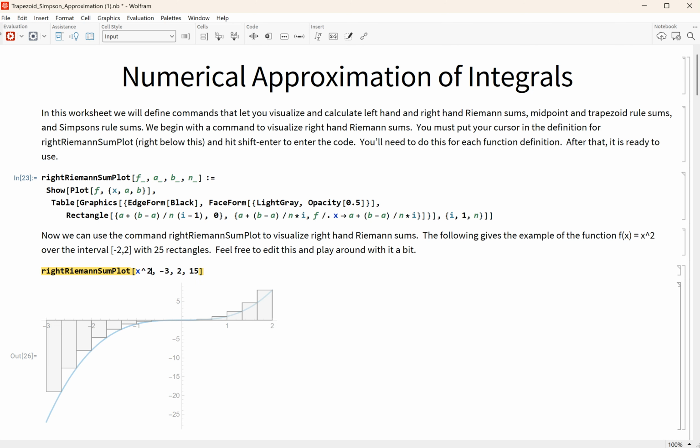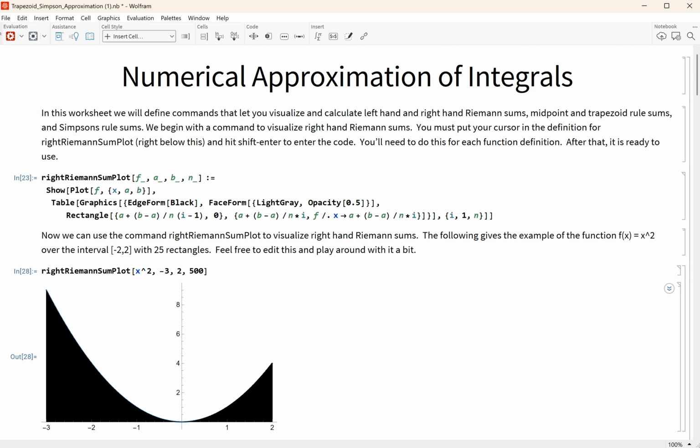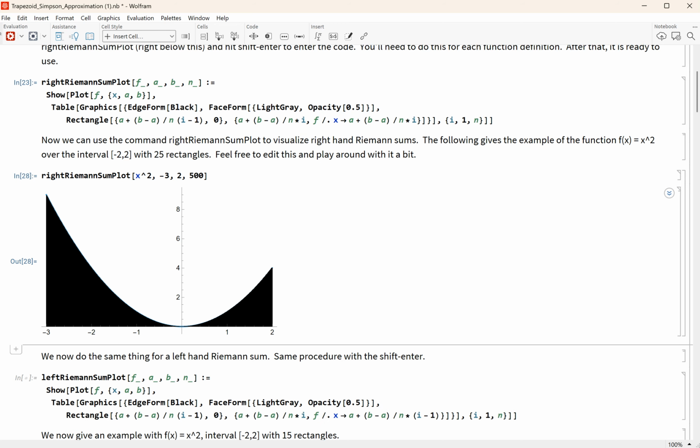If we want to put a bunch of rectangles in there, let's say 50 of them, you see it's starting to become a better and better approximation. We'll see an illustration of this better below, but supposing we put 500 in there, it gives you pretty much the entire area at this point. So that's how we play around with the visualization for a right Riemann sum.